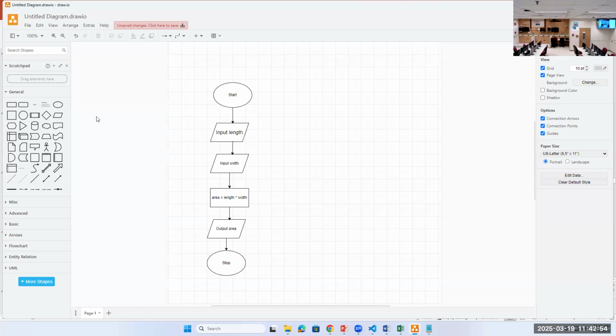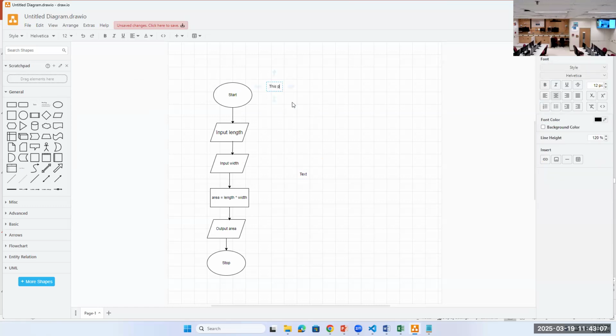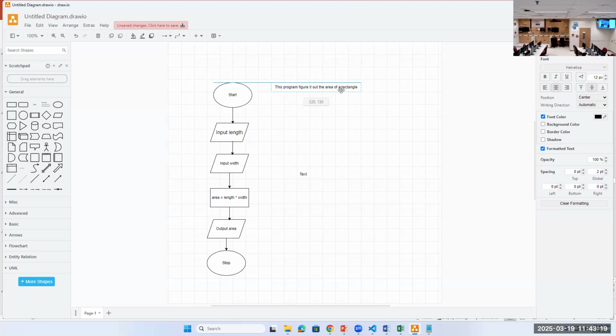I modify this one, so think about I want to make some of the command here. I can put the text here in my program, right? I can put here: this program figures out the area of rectangle. You can think about this one as the same as the header command.